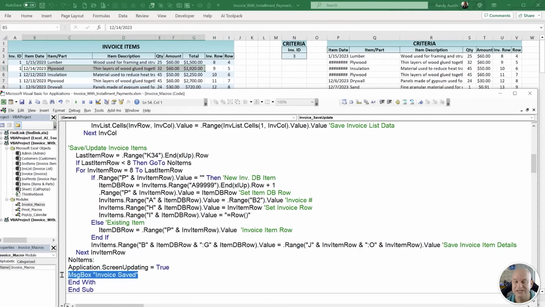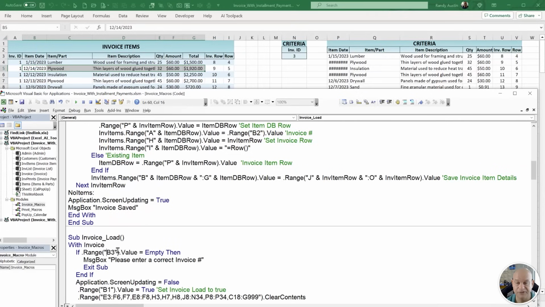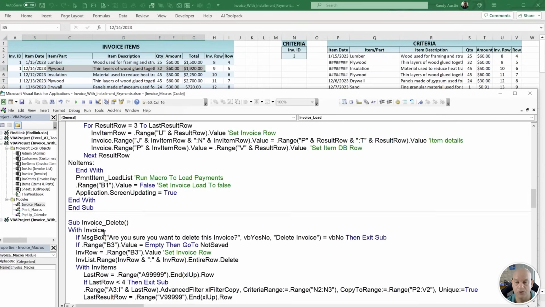And then we just want a message box, invoice saved, right after we turn on application screen updating. Very good. Invoice load, we already went over, so we can skip that.